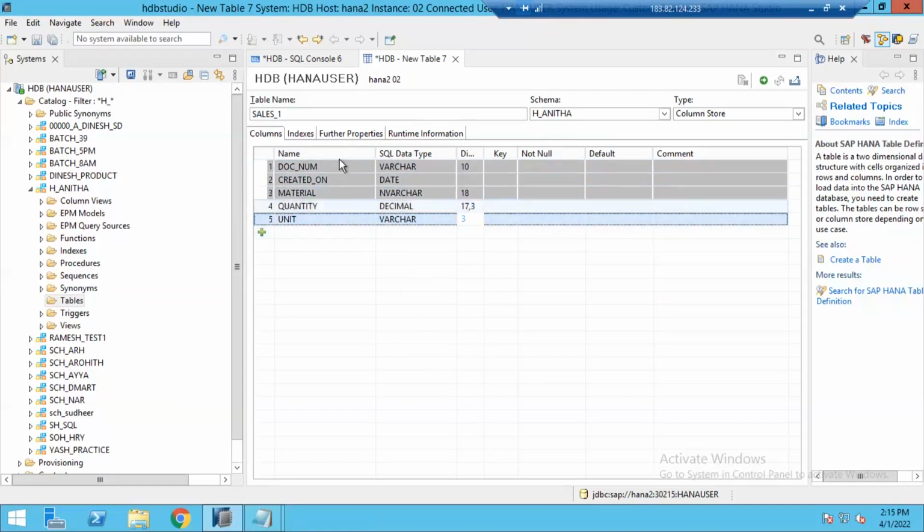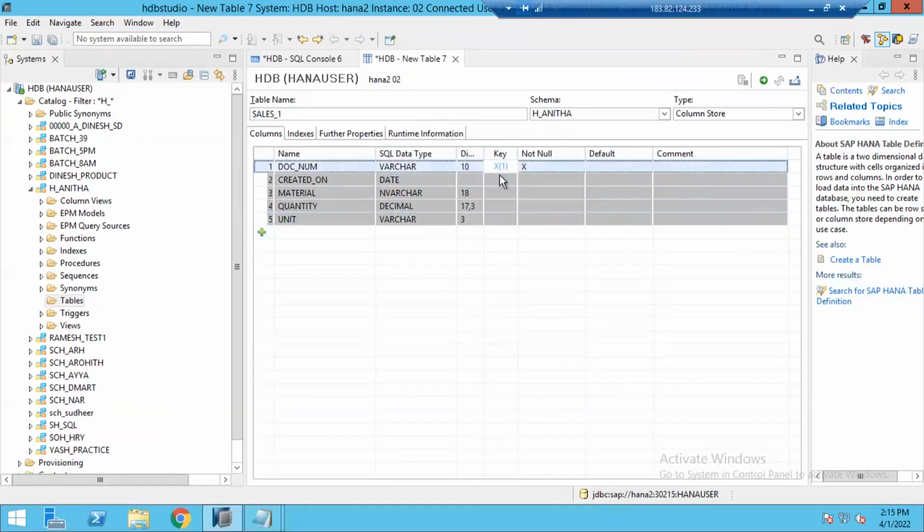In the definition, when you're creating any table, it is good to define a key for the table. Without a key also we can create a table, but it is always better to provide a key. So I am giving document number as a key to my table. You have one more option called type of table: column store table, row table. By default, column store table will be selected. Let's keep it this way as of now.